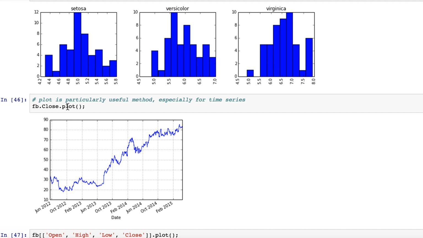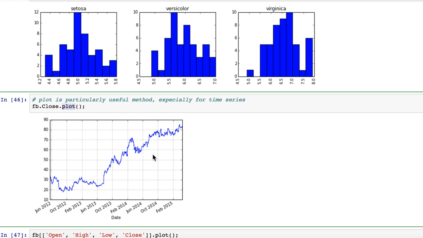Another function that's really useful is the plot method. This is particularly useful for time series. It does assume that the index is time, generally, and it will just plot out that value. So in this case, we're plotting the close over time, and this is the Facebook closing price, as you can see over time. It's kind of sticking around $25 for the first period, up until it looks like fall of 2013, and then it starts going up.